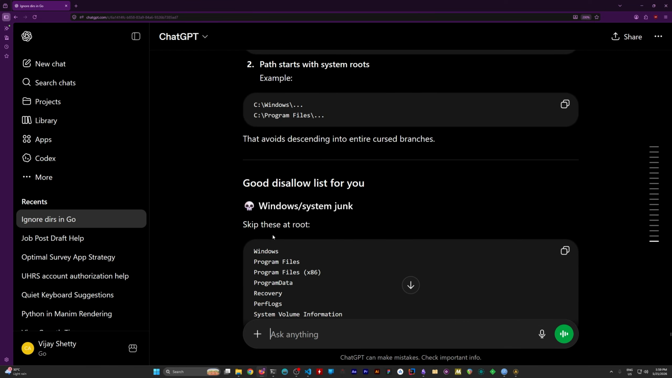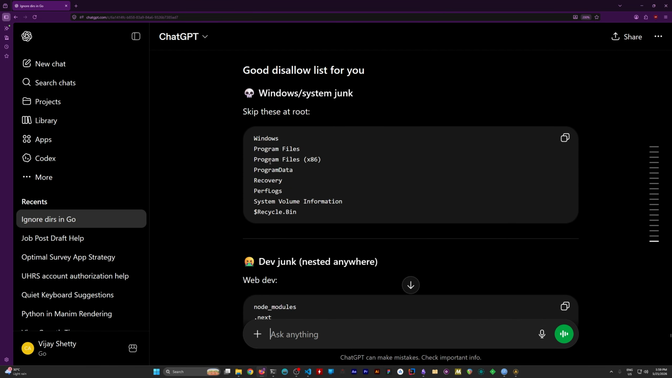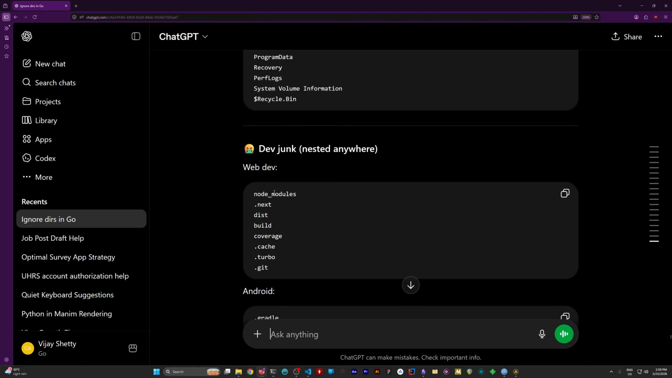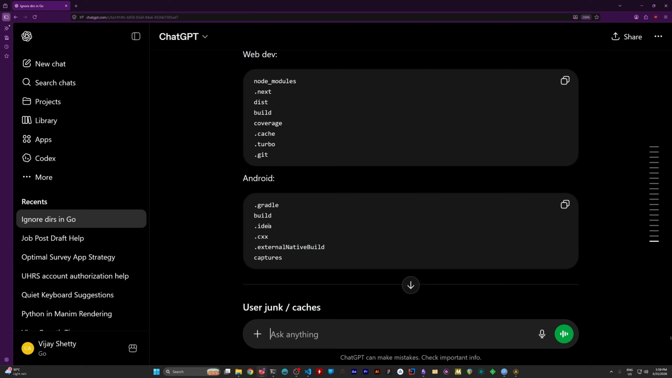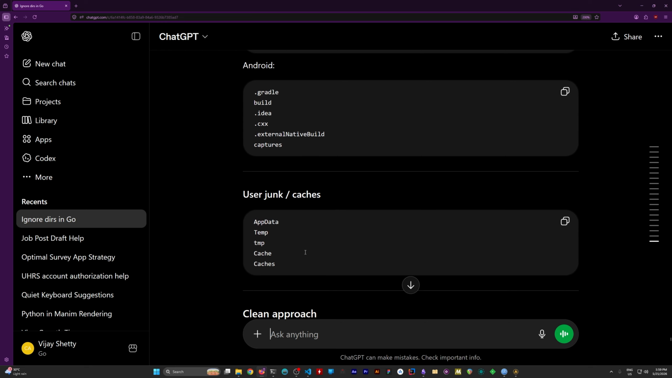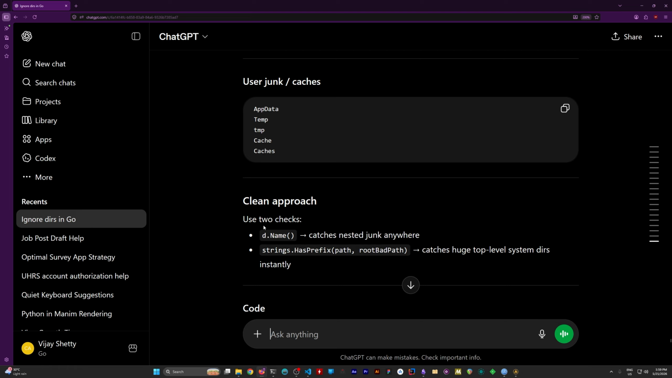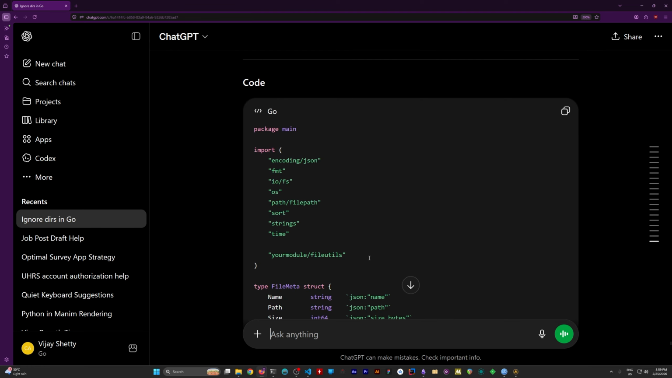Good disallow list for you. Skip this at root: Windows, Program Files, x86, ProgramData, Recovery, PerfLogs, System Volume Information, Recycle Bin. Web dev: node_modules, .next, dist, build, coverage, .cache, .turbo, .git. Android: .gradle, build, .idea, .externalNativeBuild, .cxx, user junk, caches, updates. Clean approach, use two checks. One catches nested junk anywhere. As prefix path root bad path catches huge top level system dirs instantly.